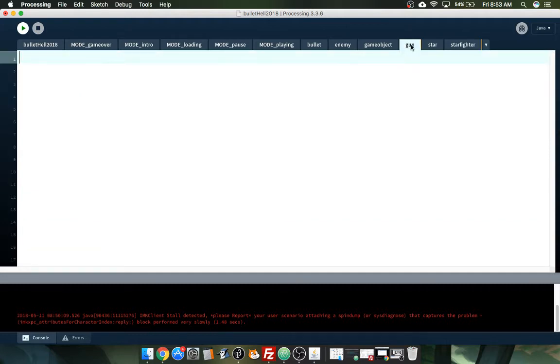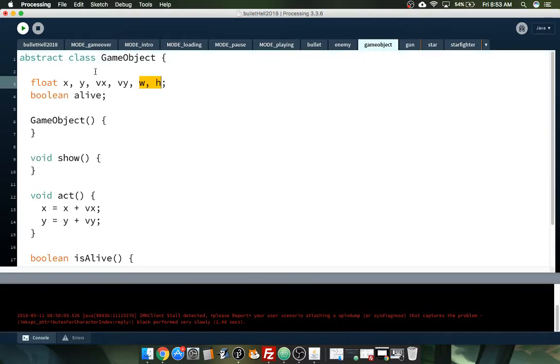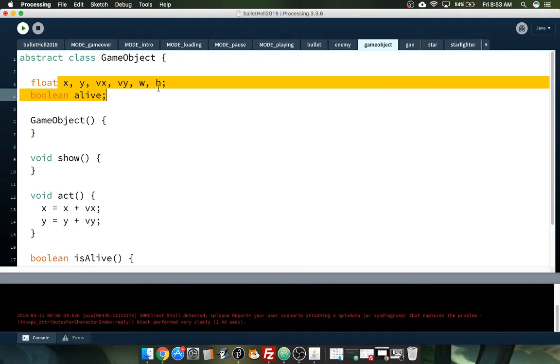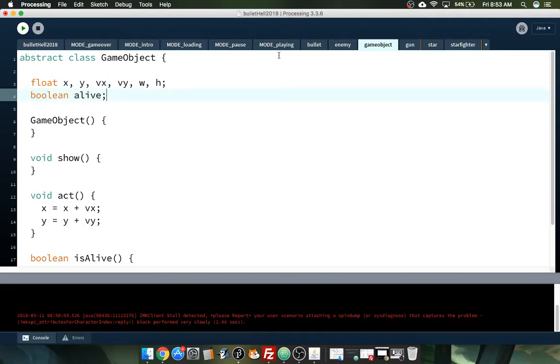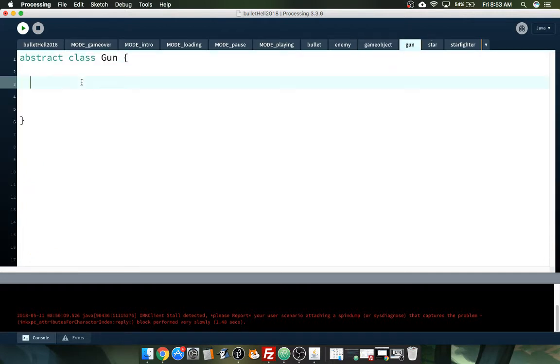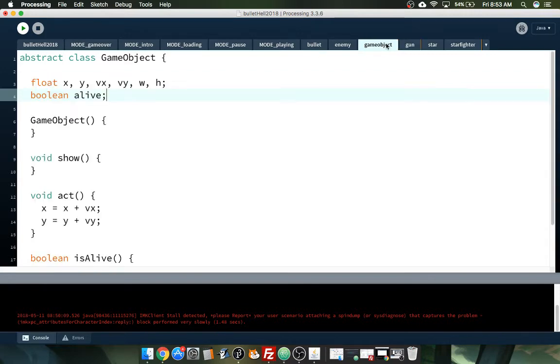So I have a tab for the Gun class. This is going to be another abstract class. We're not going to actually make anything called a Gun. Gun is a category. And you'll notice that we're not extending GameObject. GameObject is the usual type of thing we extend. Gives us an x, y, vx, vy, all that good stuff. But the gun doesn't need any of that information. So we're just going to borrow the player's information for where the gun is located.